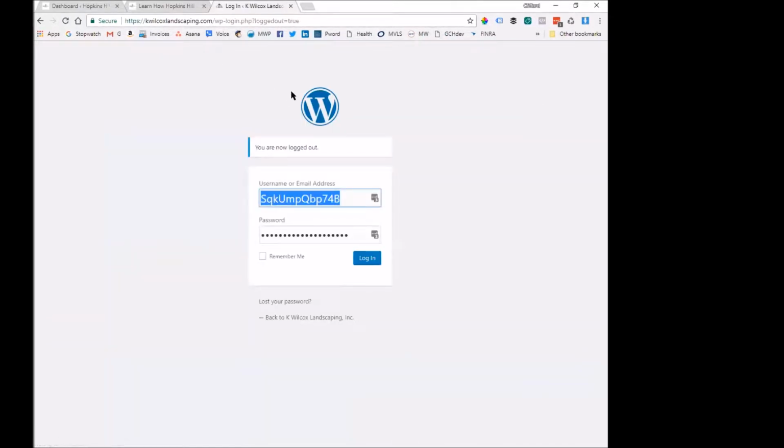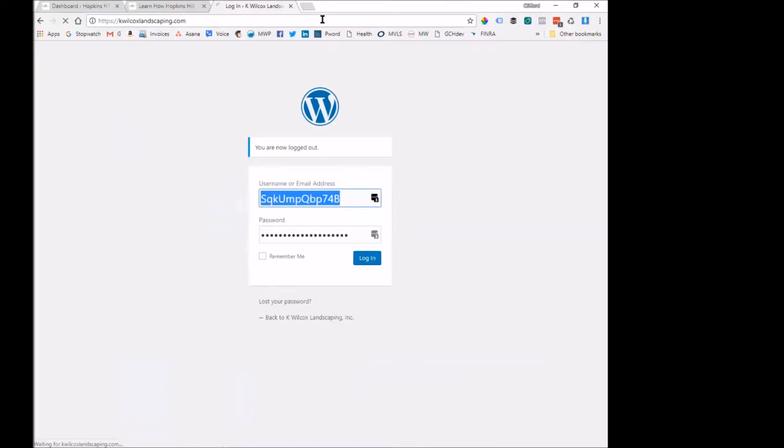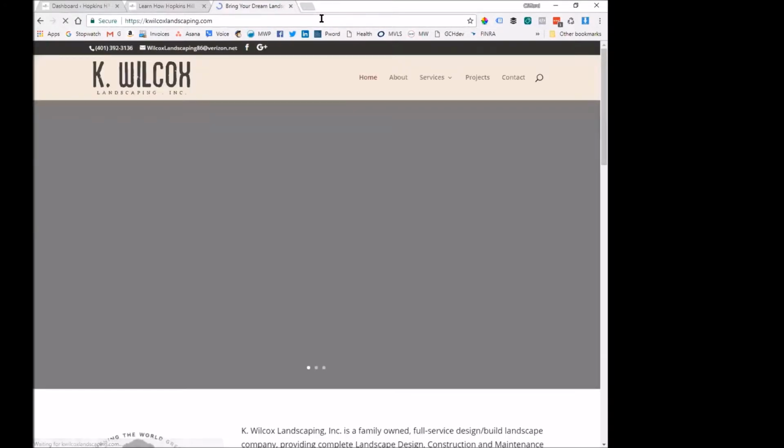So there are a couple of different places to log in to the website. One is this address, which is just the website address with wp-login.php appended to it, or you can also use wp-admin. Either one will work, and that'll take you to the login page. If we take all that stuff away, you can see that we get the front end of the website.